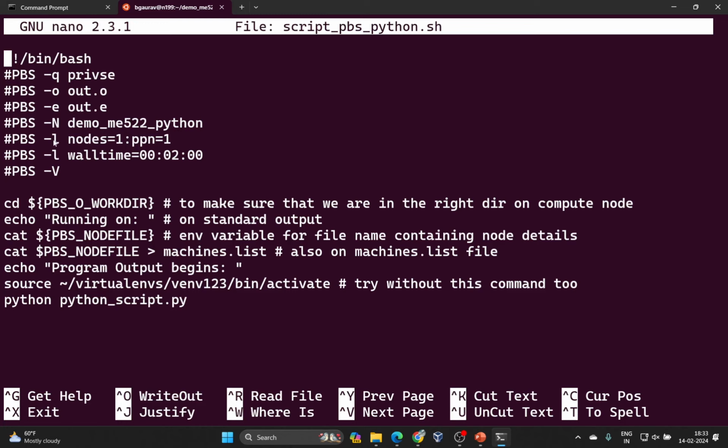This -l is very important. This is for telling the scheduler what resources you want. So I want one node. One node is that one machine that you have, and one core. So processes per node is basically one core. So this is a serial job. It's not even a parallel job, but this is for demo.